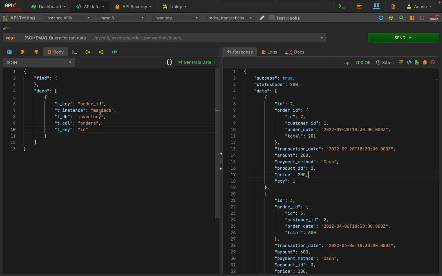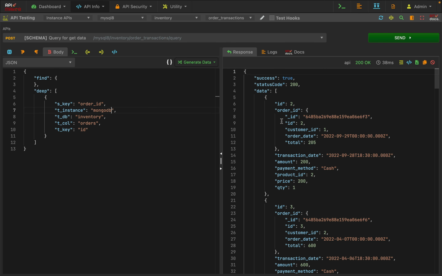Now we have the same kind of structure in SQL Server. When we send that, we are getting 203. Now we have the same structure in the PostgreSQL instance. These are the instance names. So we are getting 204. Now let's define MongoDB, and we got the ID and total is 205. We have kept the same structure in all databases, so we can make this example easy to understand.